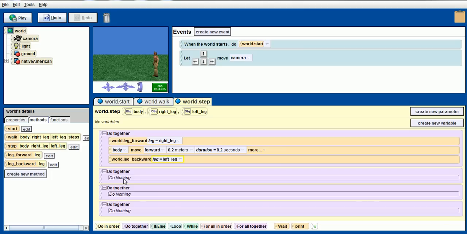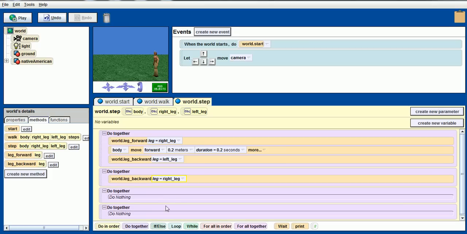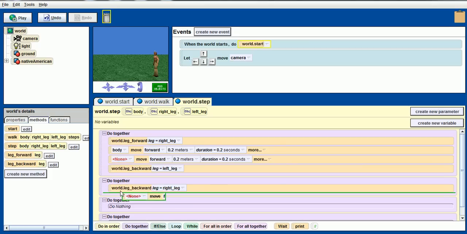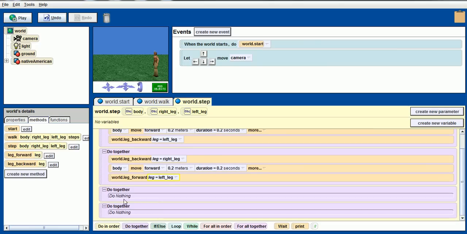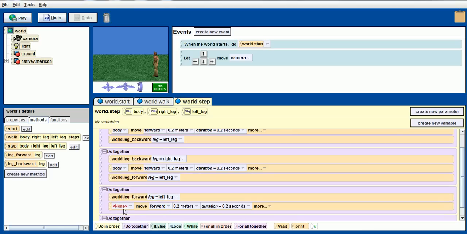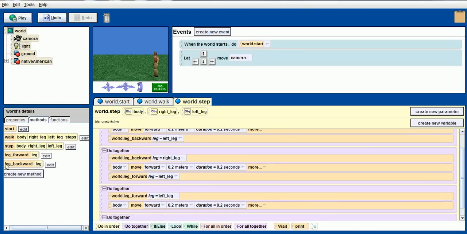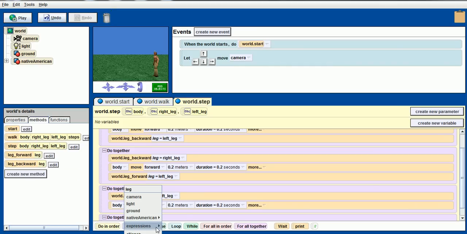On the second do together function, sorry, line, they're more like lines than functions, we want to have our right leg backward. We want to move our body again by the same amount, and move forward our left leg. Going on the third do together line again, we want to move our left leg forward, move the body, and move backward our right leg.